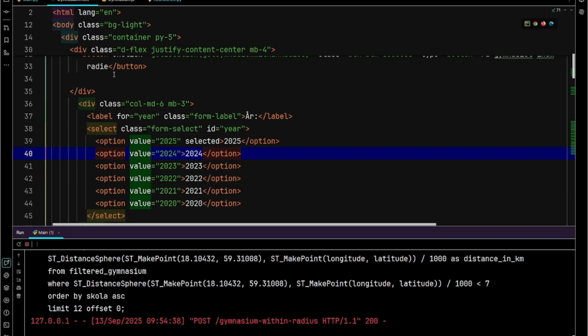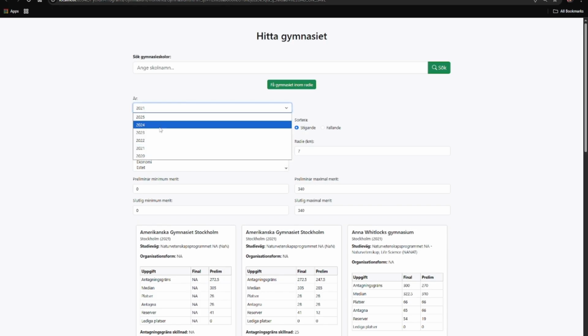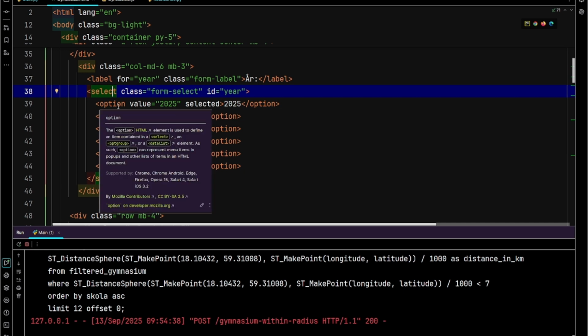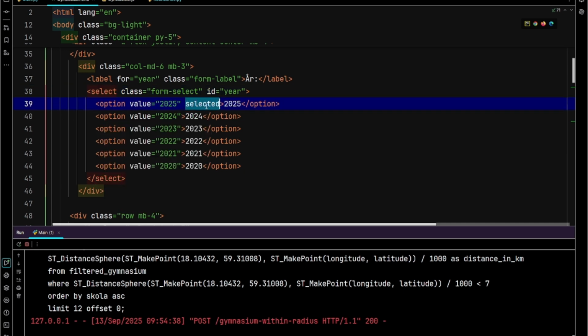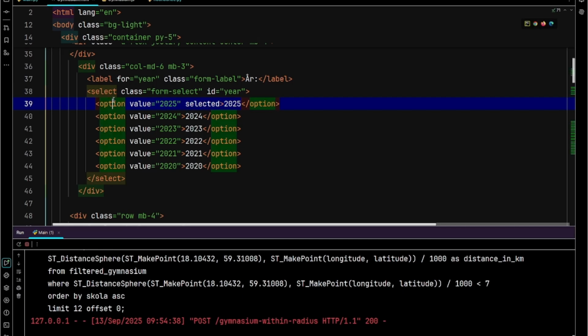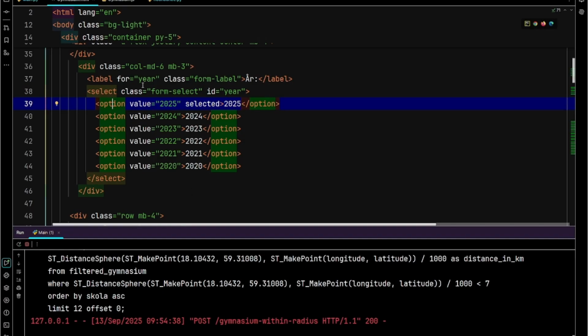So if we look at the front end for now, here we have the year. That's basically the label, and this is year in Swedish. Then we have select, so you can select whichever year you want, 2024 for example. Then here we have all the options. The option that is selected basically means default. So if I refresh this, you see the default is 2025. Then here the value is 2025. Then the label, this part that's showing 2025, is this bit, and the same for the rest of them. So that's the front end bit.